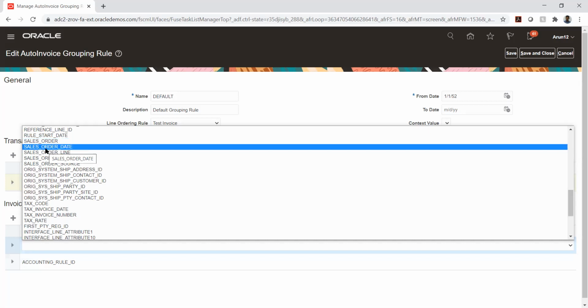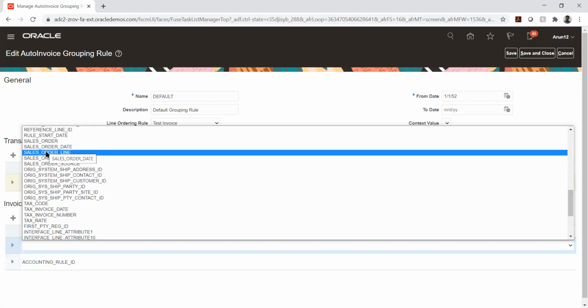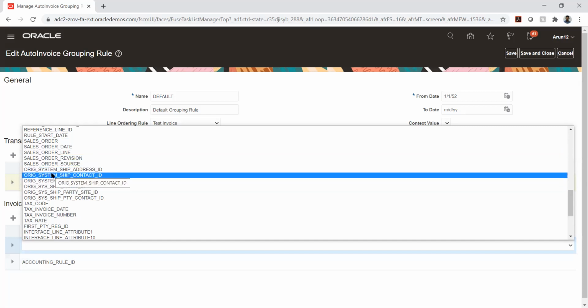So let's say I have a sales order date as 10th of November. On 10th of November, I have created 10 transactions, which means the system will pick all these 10 transactions and generate one invoice. And we have sales order line. Similarly, we have a lot of options inside this grouping rule.